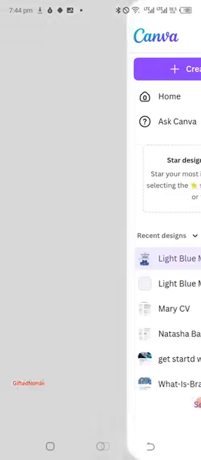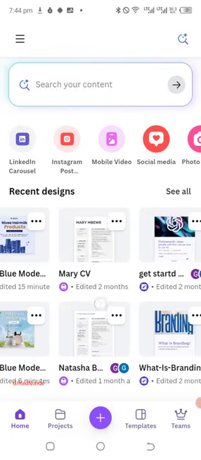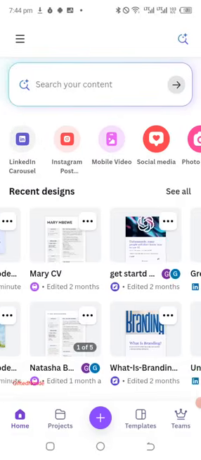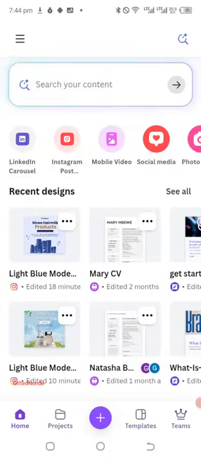So I'm going to go to my home page. This is my home page. For you, you may not see these recent designs because it's something that I've been working on recently. If you are using this for the first time, you are not going to see this. If you've been using the Canva app, you will see some of your designs here. So a template is something that is already made for you to customize. So how do I find that template?